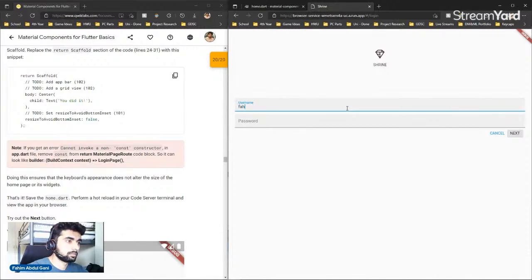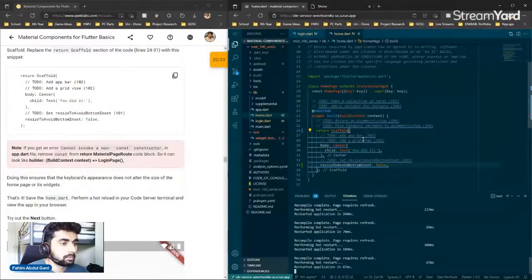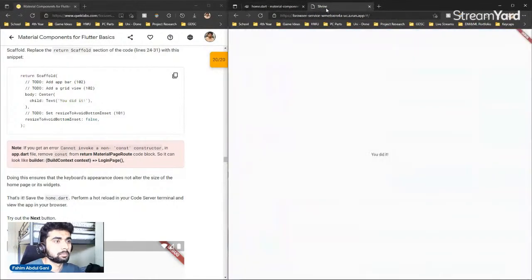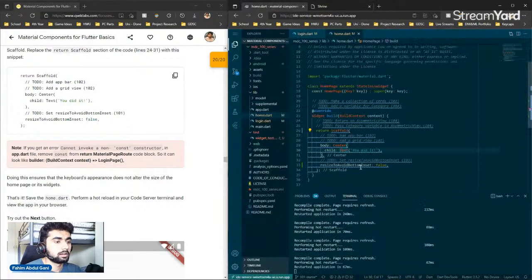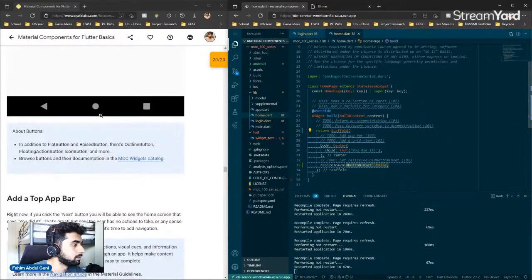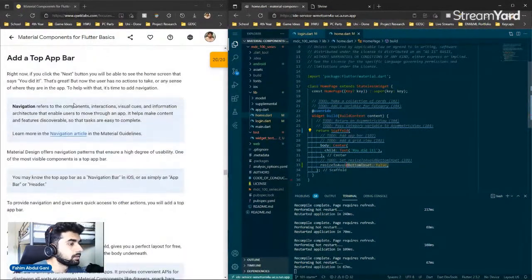If I put in some name and 1, 2, 3, and click next, I get the "You did it". That's set by this. Literally all we're loading right now is a scaffold with the body in the center of the screen. The child is the text that says "You did it", and we can see that show up here. Okay, home.dart. You click on the next button and you see the "You did it". Cool.